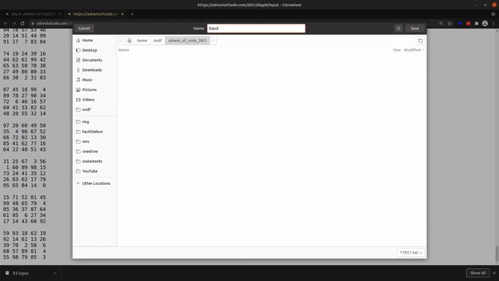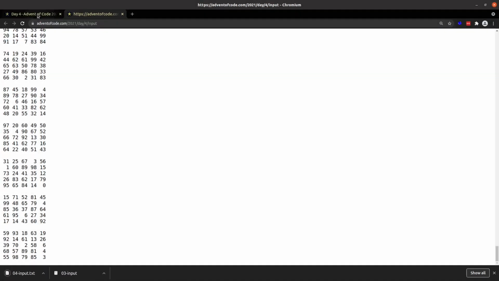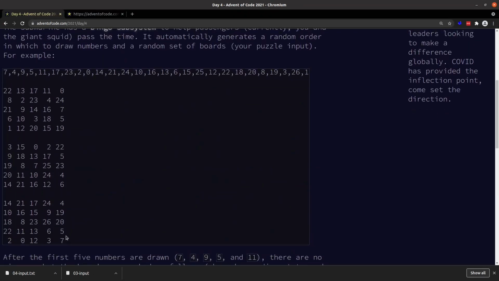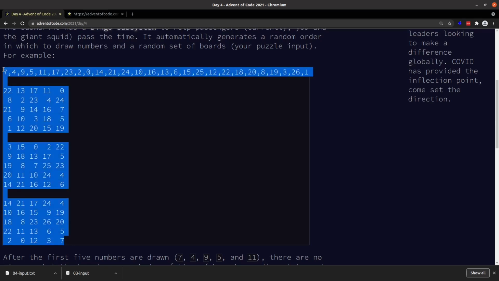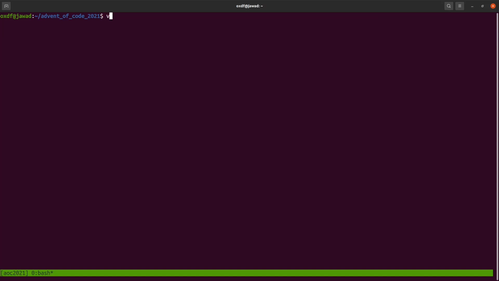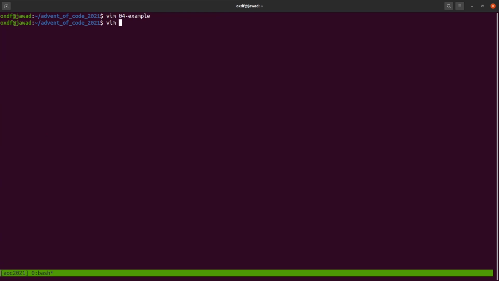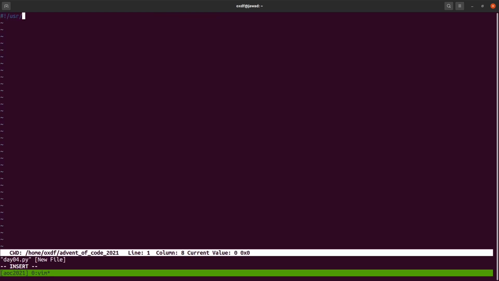So we are at 04 input, and we'll come over here and grab this example as well. That'll be easier to work with. And let's go in here. So vim 04 example. Paste that. Okay. Vim j04.py. Start with our shebang.